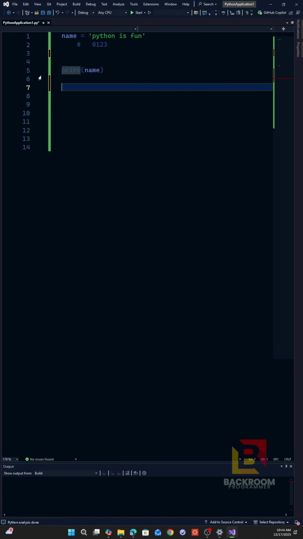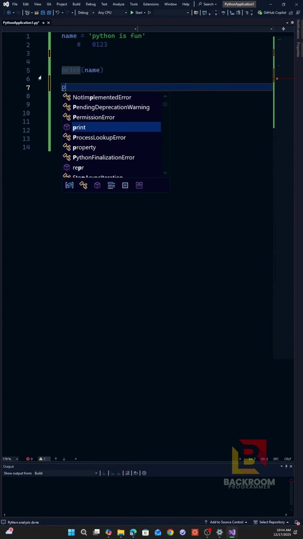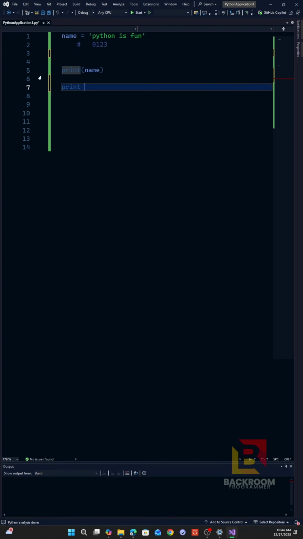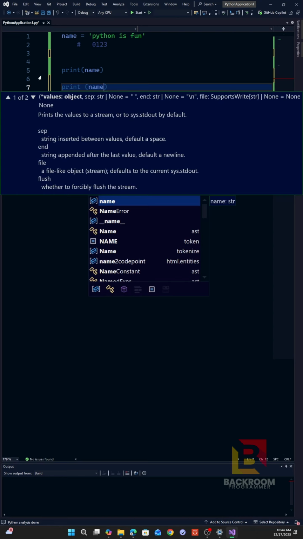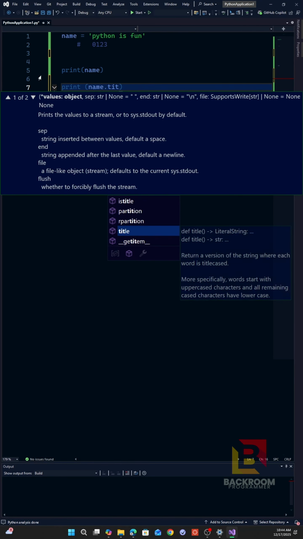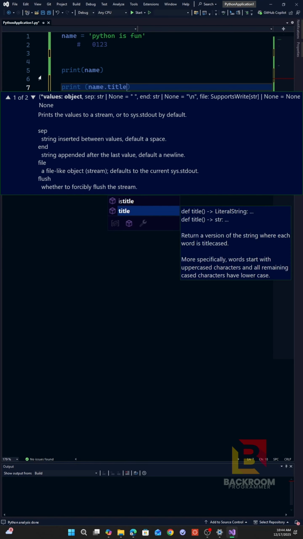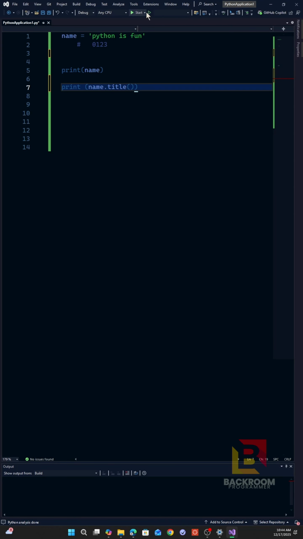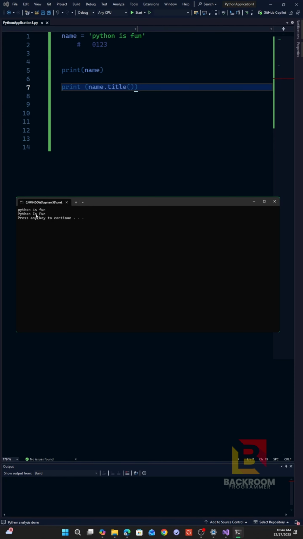Well, here's the fun part about Python. A lot of the stuff that's in here, the functions, the methods that are built in, they basically sound like what they're doing. So let's say we do print. We're gonna do name, and we're gonna do dot upper, or actually let's do title because we're gonna capitalize it like a title. So if I run it, Python is fun, but it looks more like a book title. So title capitalizes the first letter of each word.